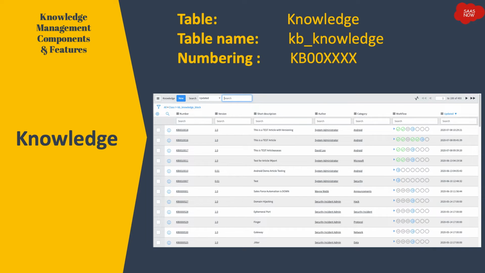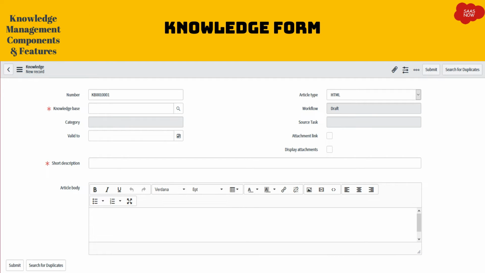Another component of knowledge management is knowledge article. All knowledge articles are stored in knowledge table. The backend name of the table is KB_knowledge. And the numbering of knowledge records starts with KB. This is how knowledge form looks like.